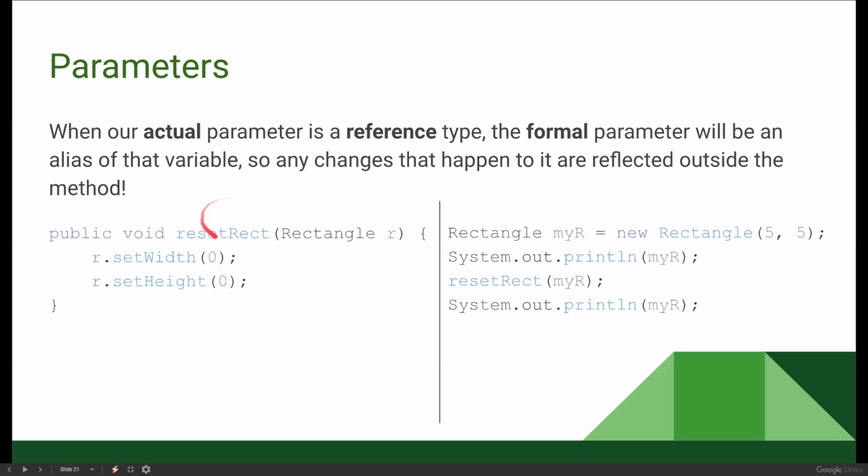So if I make a method called resetRect in my main in my myprogram.java class, it's going to accept a rectangle named r as its parameter. I'm going to call r.setWidth to 0, r.setHeight to 0. I'm going to set my rectangle to essentially be completely spaceless. It's going to be empty. My rectangle, my r, equals a new rectangle with width and height 5. I'm going to print out my rectangle.